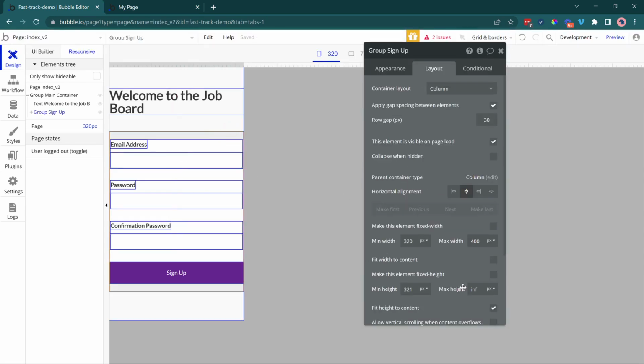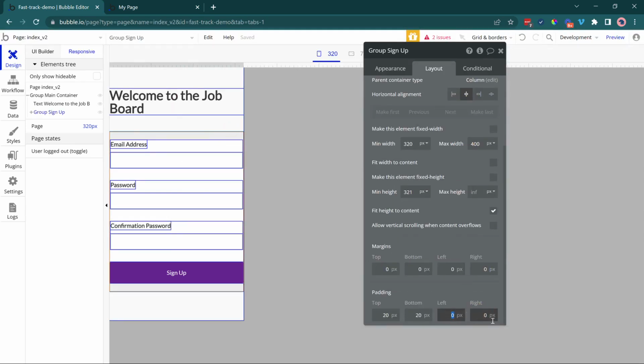And now for this group, I'll add some padding so that we can allow those to get shrunken in a bit more. Okay, 20 pixels might be a little bit too much. Let's try 10.